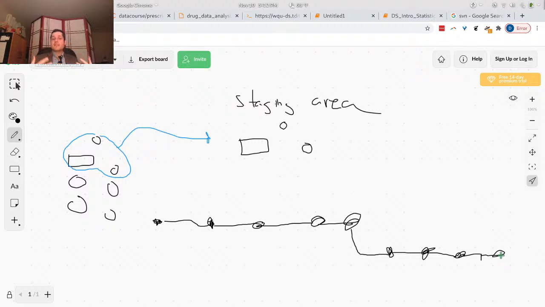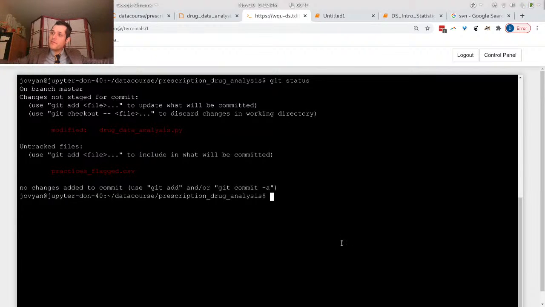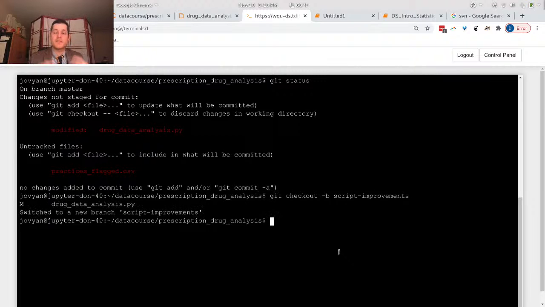So good practice is that we branch off and then we make the changes. Unfortunately, I forgot to branch off before we made the changes, but that's perfectly fine now because I have yet to commit those changes. So let's branch off. I'm going to say git checkout -b and the name of the branch. I'm going to go ahead and call this branch script improvements. So now I hit enter.